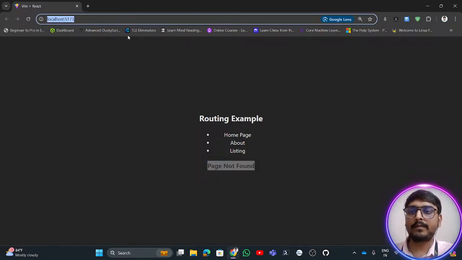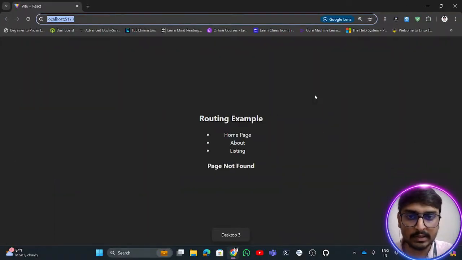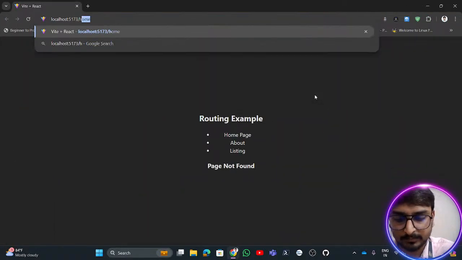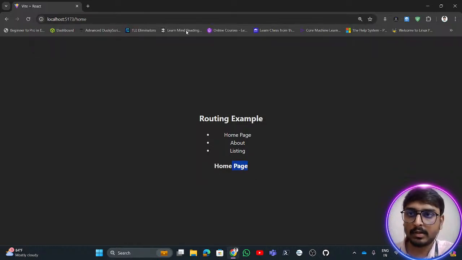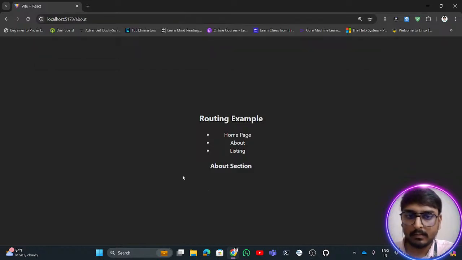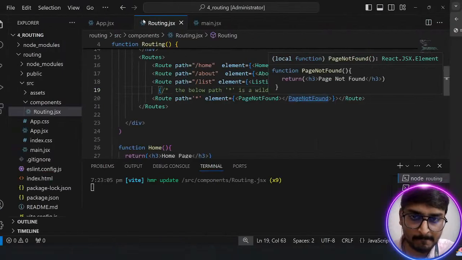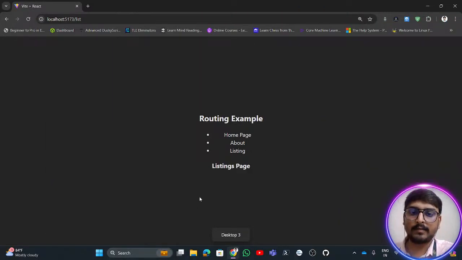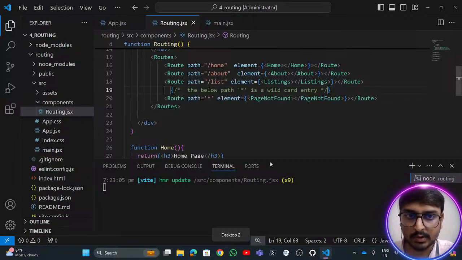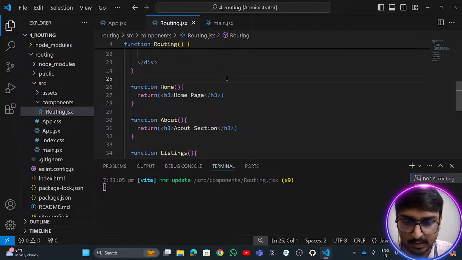Let's say we have just loaded our application and the given URL has no path, either home or about or list. That's why it is showing that you are navigating to this particular component. If I say slash home, enter, we are on the home page. If I say slash about, it is the about section. If I say slash list, we are on the listings page. So this is how the route works.